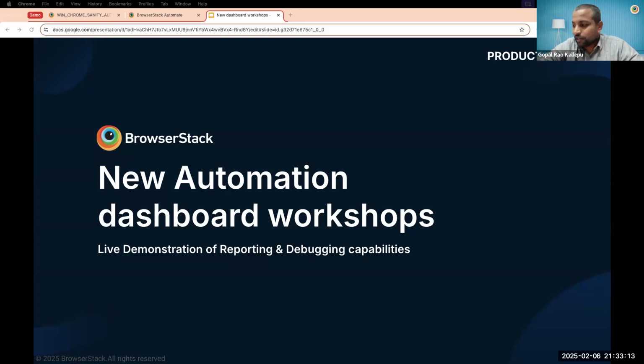This session is part of a series of workshops we're conducting around the new automation dashboard experience. The agenda for today's workshop is to understand the reporting and debugging features of the new automation dashboard better. We'll look at how test reporting works in the new automation dashboard and what cool features can help you with the debugging of your tests, right?